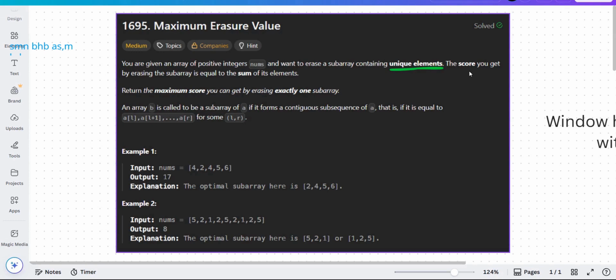So today we will be solving Leetcode 1695, Maximum Erasure Value, which is a medium level question and the problem of the day at Leetcode. So let's start it without any further delay.